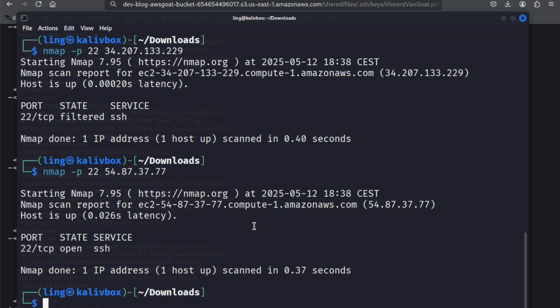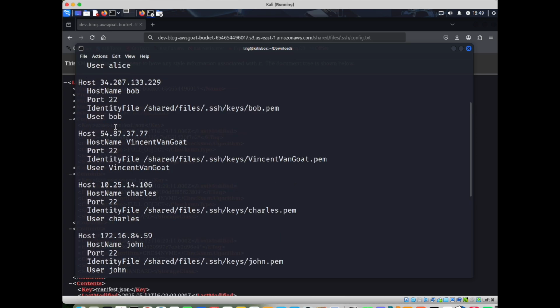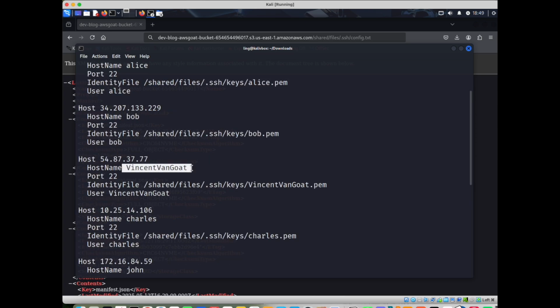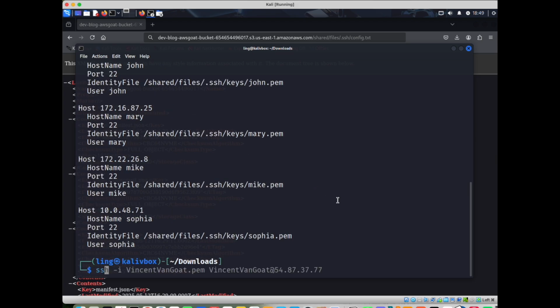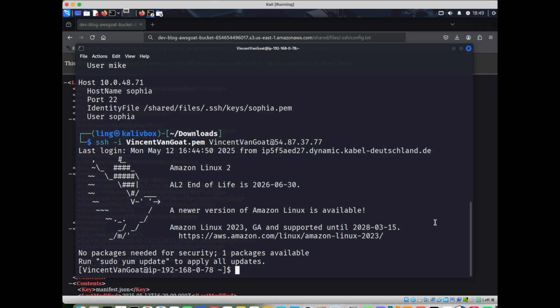And now we use the private key to log into the machine with SSH. Now we are in. We have successfully accessed the host machine, which should definitely not have happened. As you have seen, a misconfigured S3 bucket can cause serious problems and even open doors to unauthorized access.